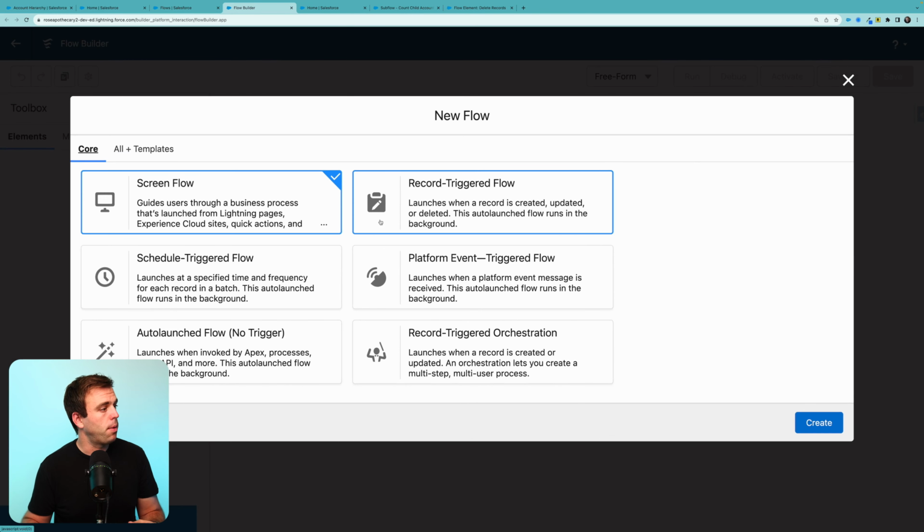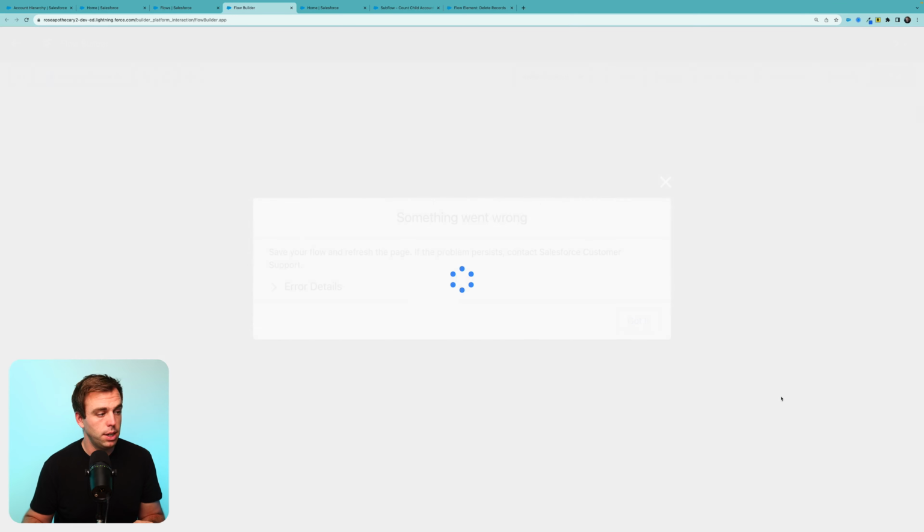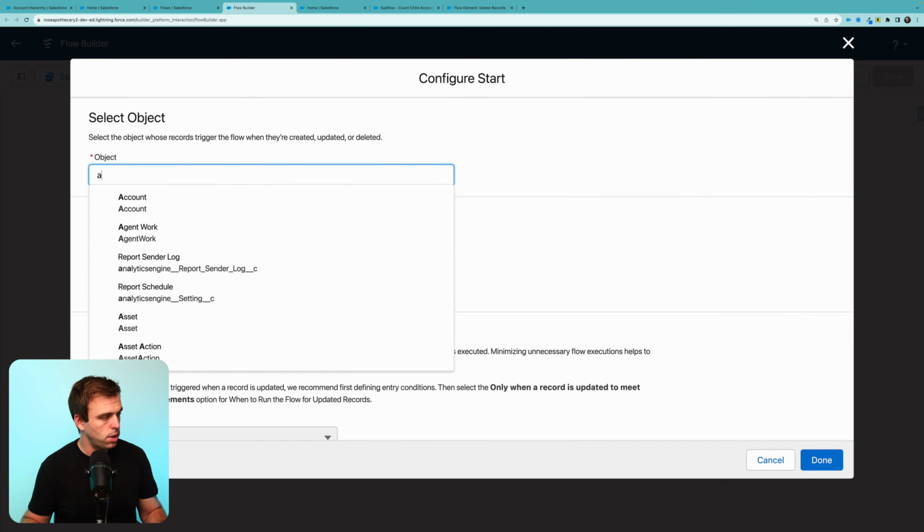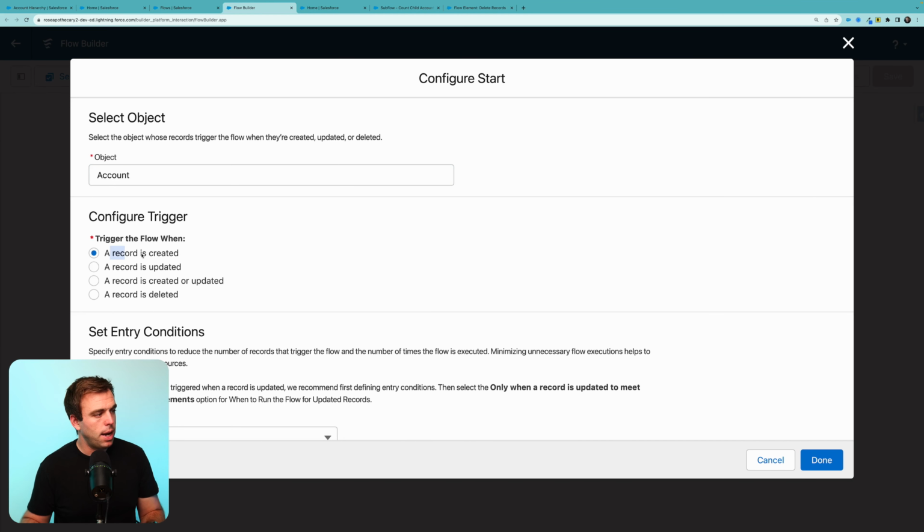Click New Flow in the upper right-hand corner, and this time, choose Record Triggered Flow. Hit Create. We're going to choose, of course, the account object, and we're not going to choose when a record is created or updated. We want when a record is deleted, and you can see here that we have these radio buttons. You can't have a trigger for created and deletion at the same time. You have to create those as two separate automations.